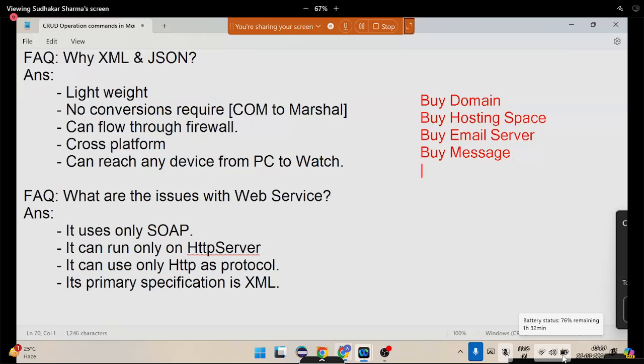Another important thing: suppose you want to integrate payments. Then you need to buy payment gateways also. Payment gateways, like UPI payments and others, have to be bought. If you want to put payment-related transactions, you need to buy the payment gateways. There are so many things. A website will not happen simply. You have to buy so many things.